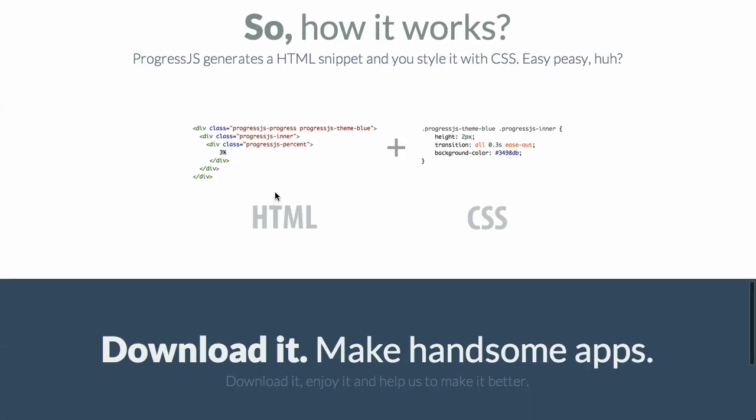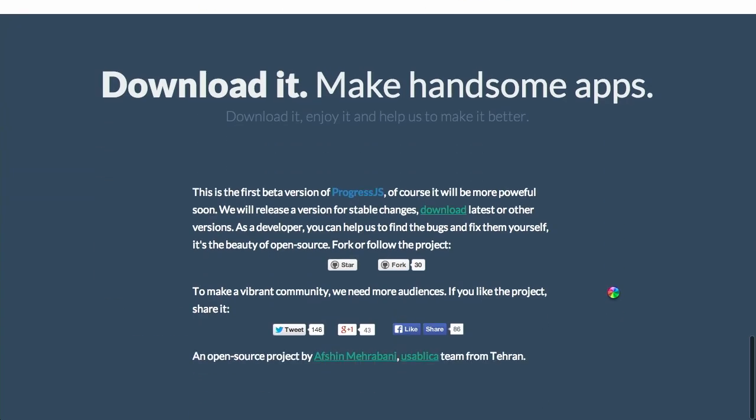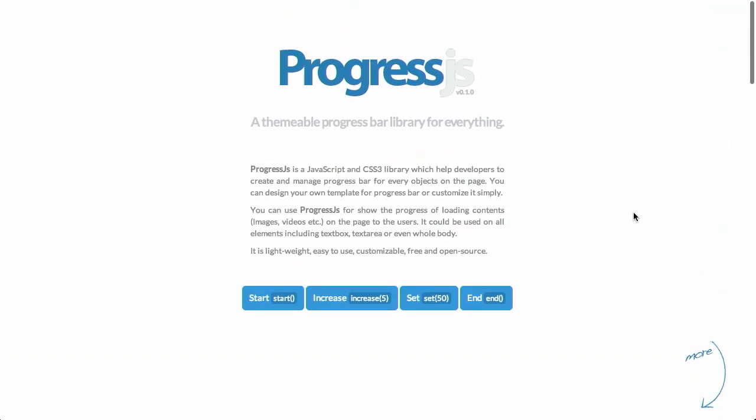So how does it work? Well, it uses HTML and CSS. You can basically generate the progress bars with the HTML, and then you can style them however you want with CSS. So this is a JavaScript project, obviously, Progress.js, and you can go ahead and download it and include it on your site if you need to make some progress bars.